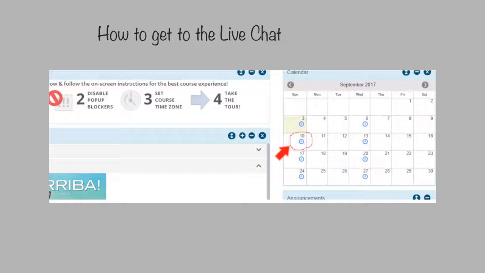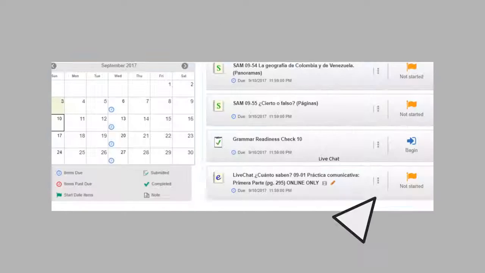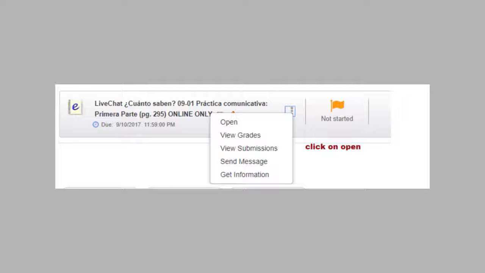Again, what are you going to see when you click here? You're going to see a list of all the assignments you have for that day. Now, the last one is a live chat. And you see there are three dots to the right. You click there. Now when you click on the dots, you will see a pull down menu, and you're going to click on open. Okay, open.